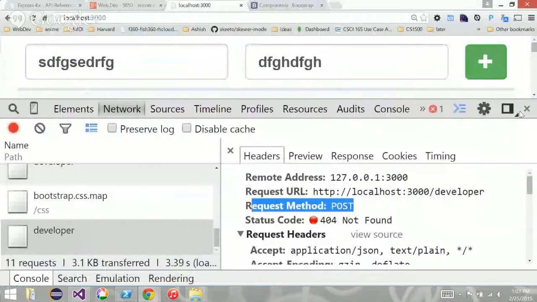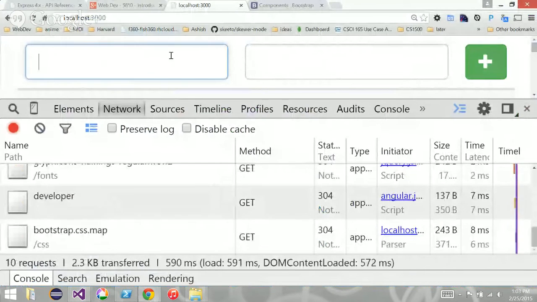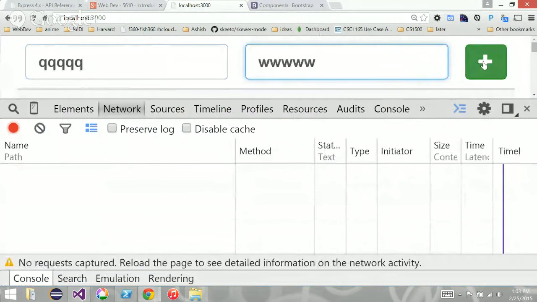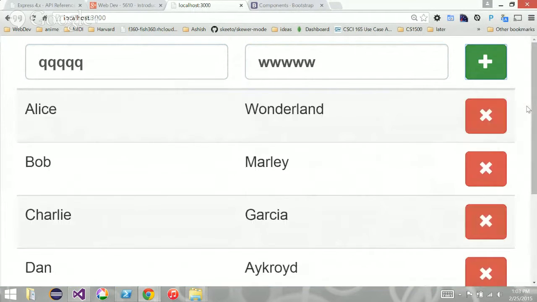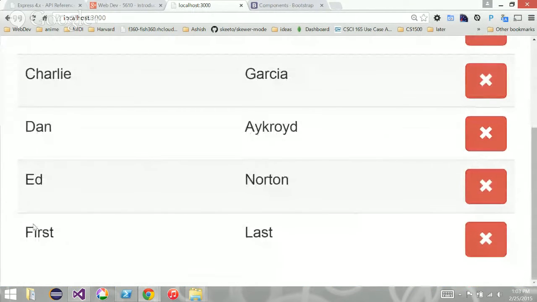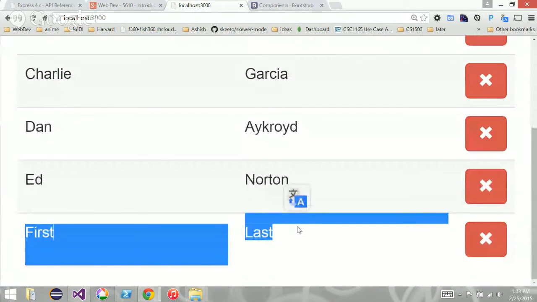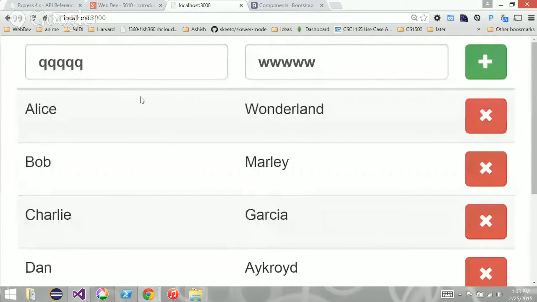Let's go here, refresh. Let's clean this, and we add. Notice that the post is no longer complaining, and the new object was added to the array. Actually, what I'm sending is being ignored. The object I'm sending is being ignored. The server is creating its own object and pushing its own object to the array.